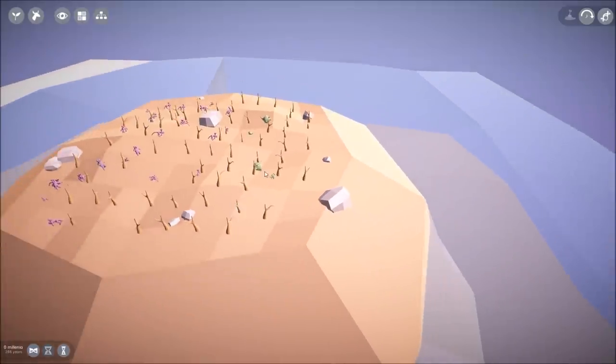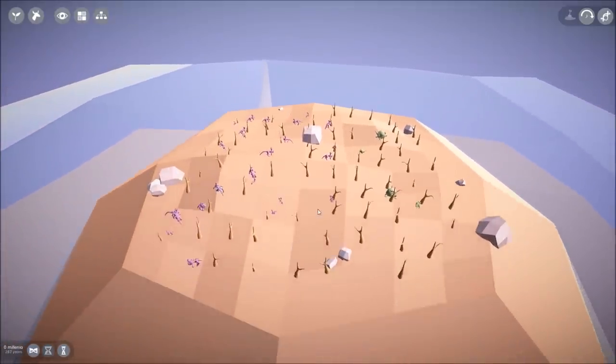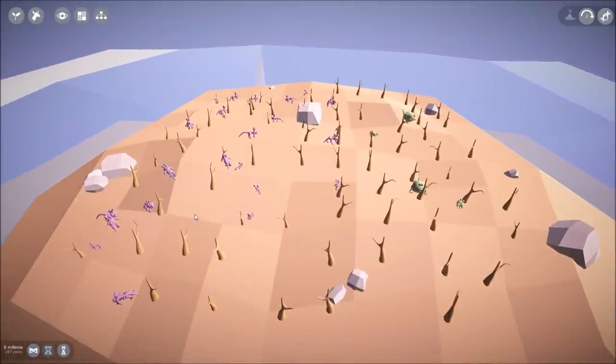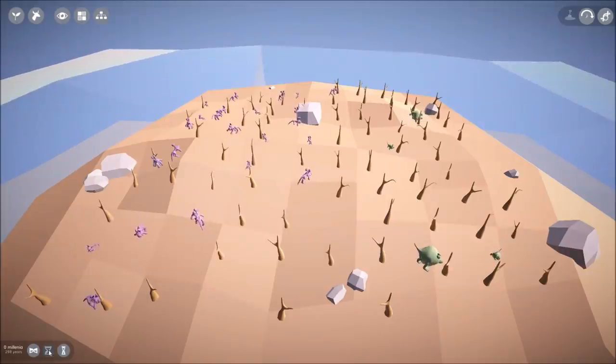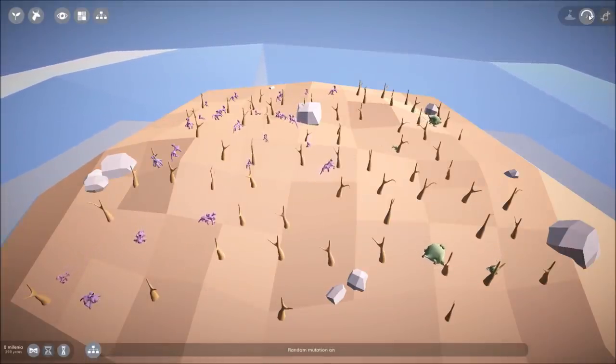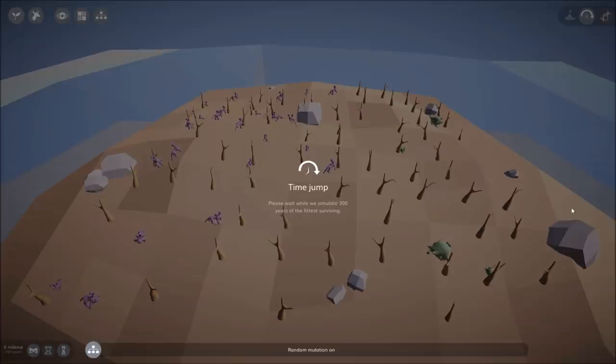So, this one, as I mentioned, this is kind of a boring little island. But in the missions, the mission I was on had levels and things. A little more interesting, anyway. Okay, let's turn mutation on, and we're just going to jump ahead 300 years. I'm going to see what happens.